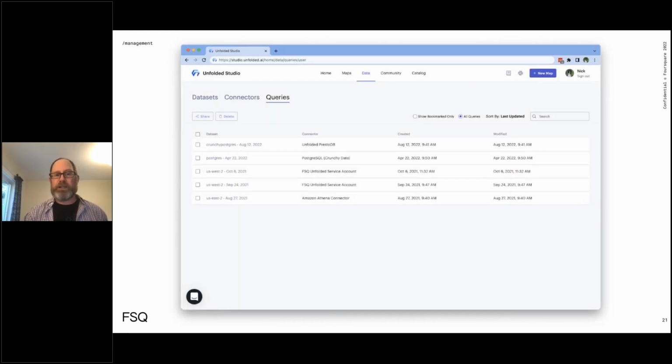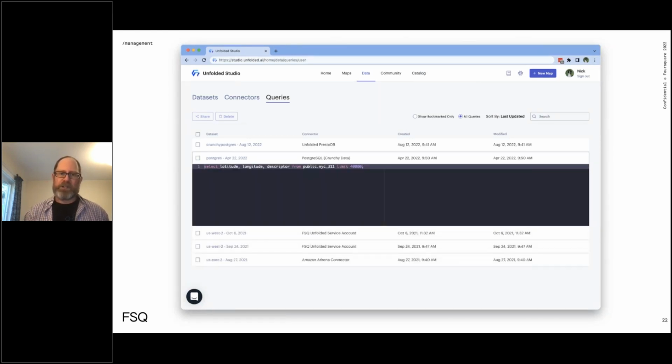I also wanted to mention that we now have a new section of the dashboard just for queries, and I'll get a little bit more into SQL support in our next section. But we have a set of data connectors that can connect to your own databases, and now queries are a top level concern for the dashboard as well. You can see the queries that you've made, and you can see the specific queries, the SQL that you actually put in there, so you can get a good sense of what's in each query and where you might reuse it.